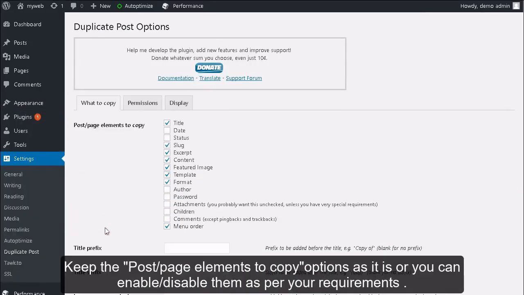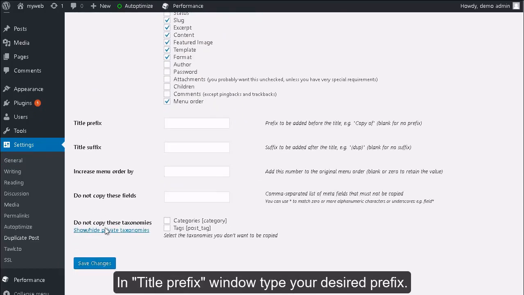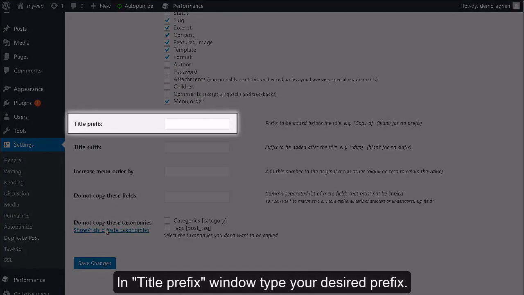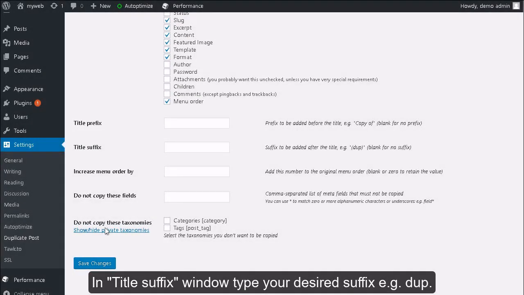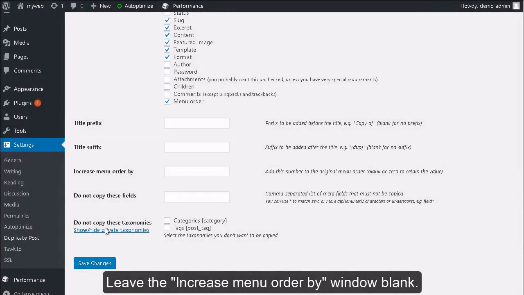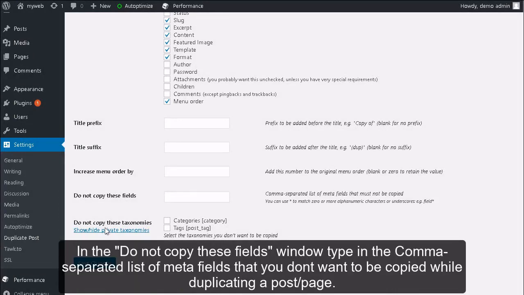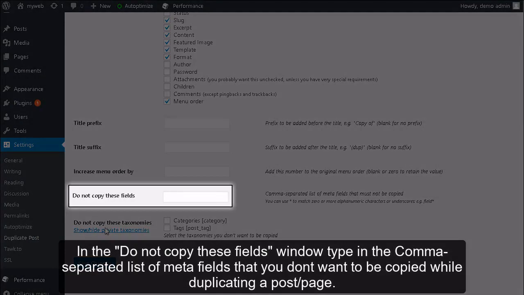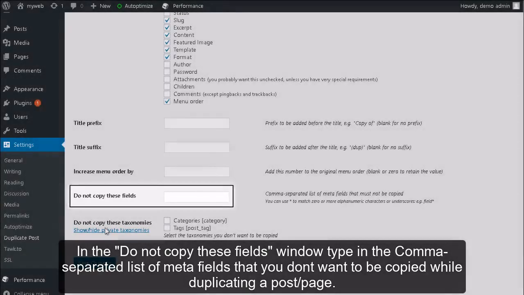Keep the post or page elements to copy options as they are, or you can enable or disable them as per your requirements. In the Title Prefix window, type your desired prefix. In the Title Suffix window, type your desired suffix. Leave the Increase Menu Order By window blank. In the Do Not Copy These Fields window, type in the comma-separated list of meta fields that you don't want to be copied while duplicating a post or page.